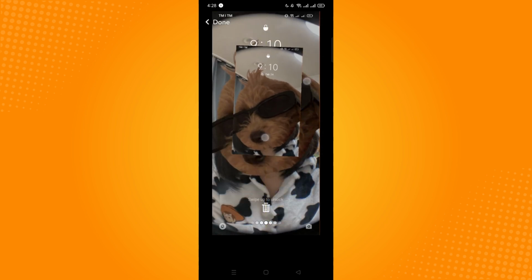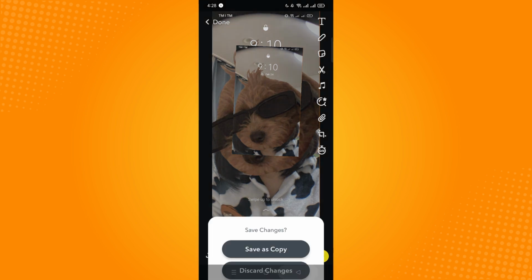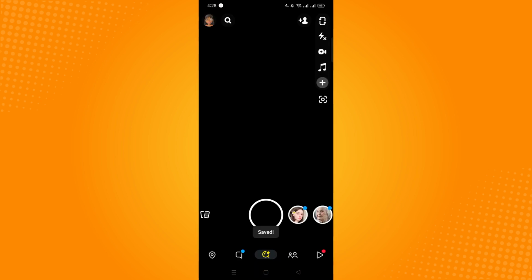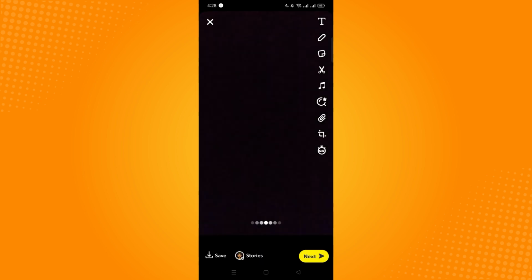So we've already created our very own sticker. So let's say save a copy. And then what you want to do next is press on any photo and then tap here on the sticker icon and then go to the cut icon here. And then you will actually see the sticker that you've just created.